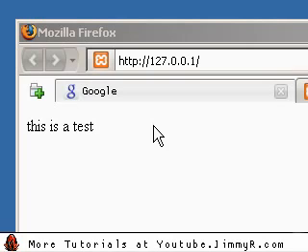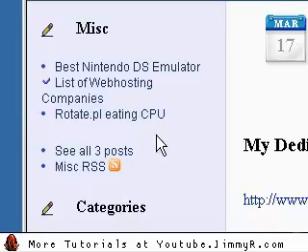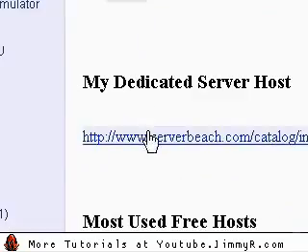So it's actually better just to get a free web host, and they do exist. There are several that are pretty decent. If you go to Google and type Jimmy R web hosting, you can see a list of web hosting companies I've compiled. This is my dedicated server. This is where my website is hosted at.